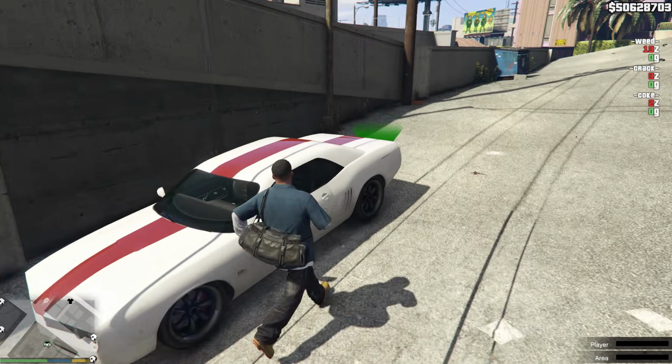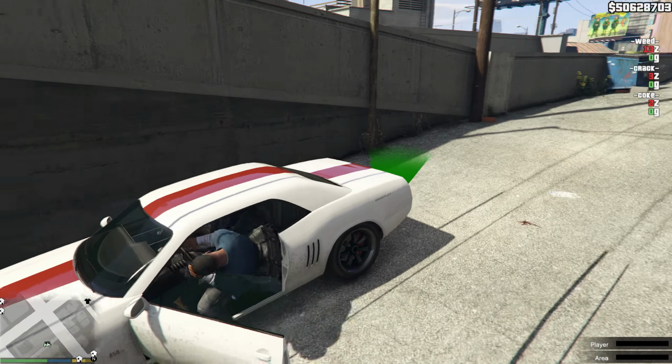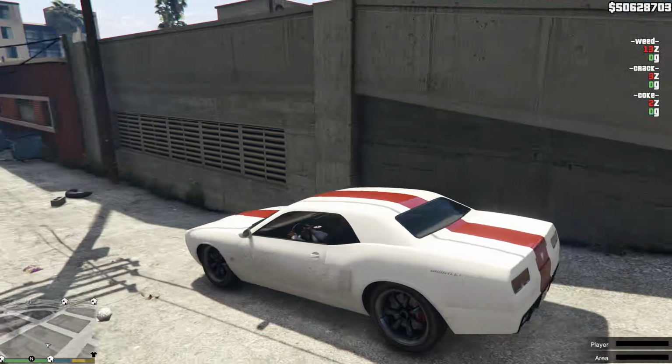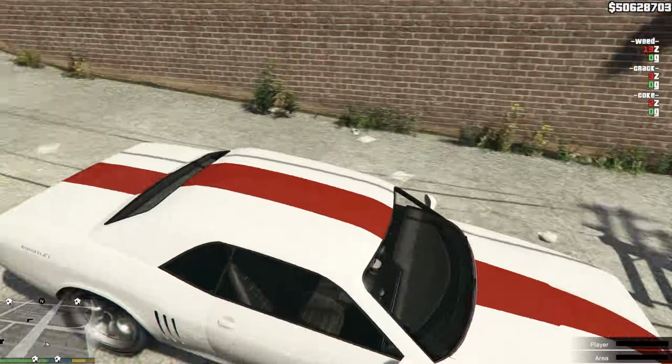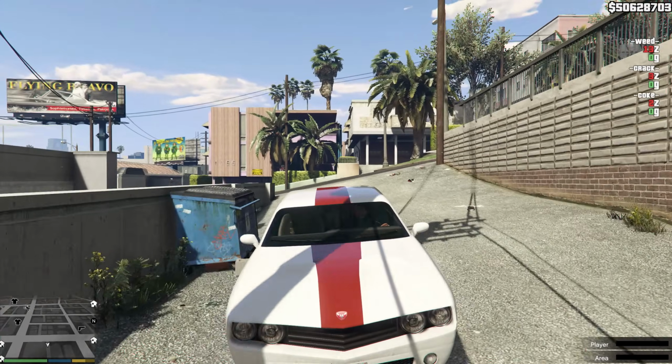All right, so you cannot sell yet. Even though you got the drugs, you can't sell yet. You can go ahead and put it in your trunk as well if you want, but you can't sell the drugs yet.